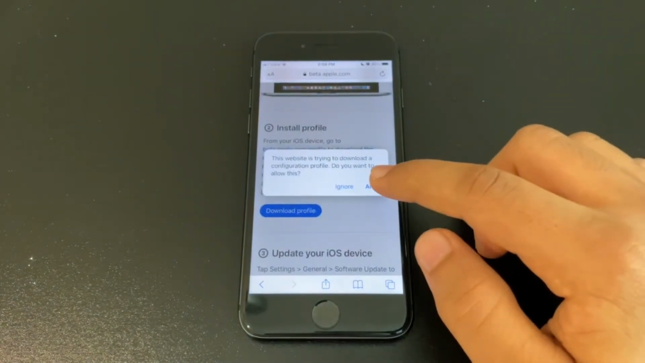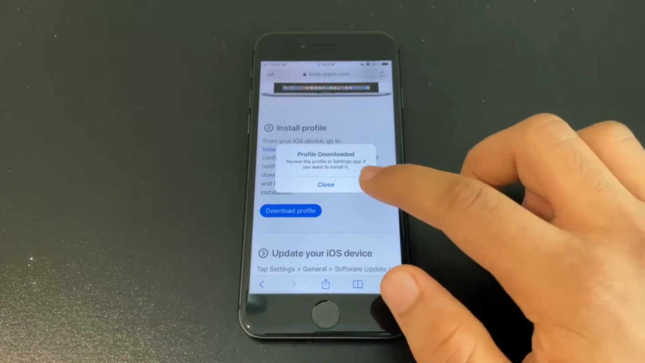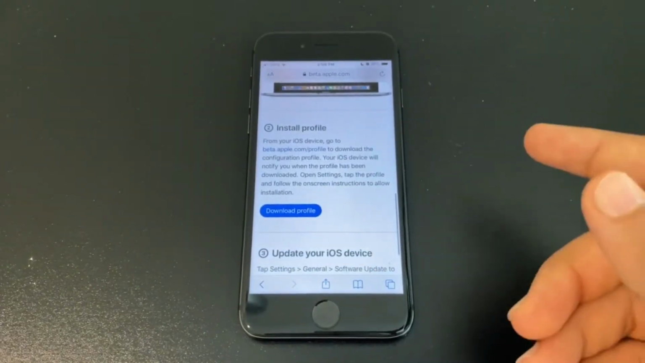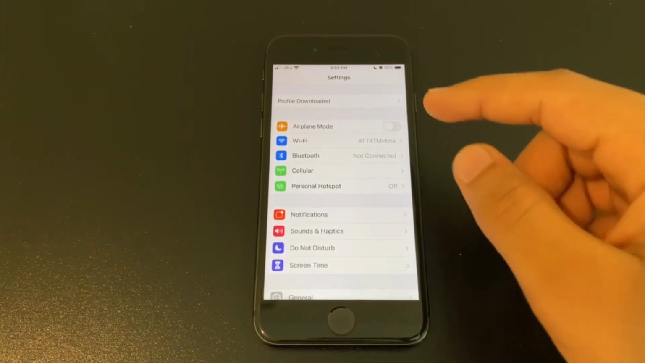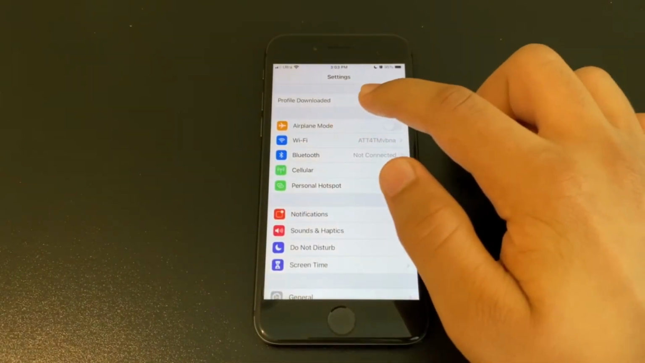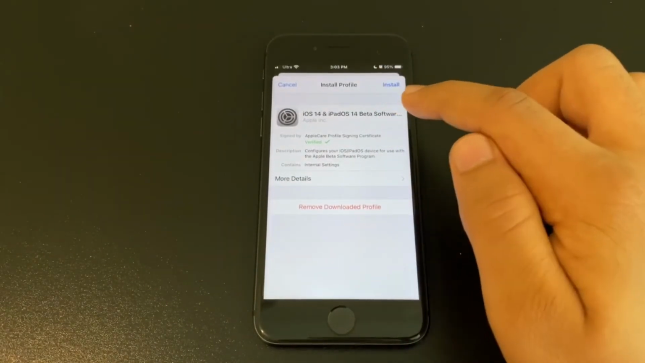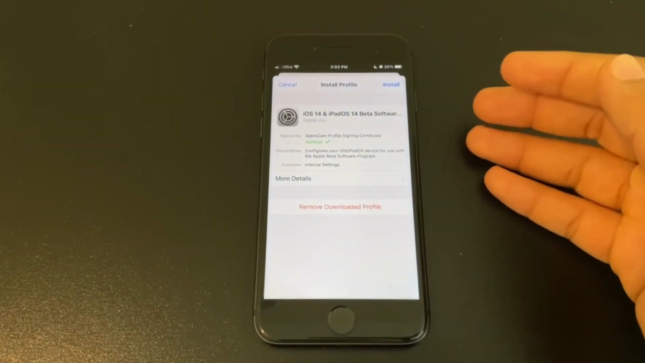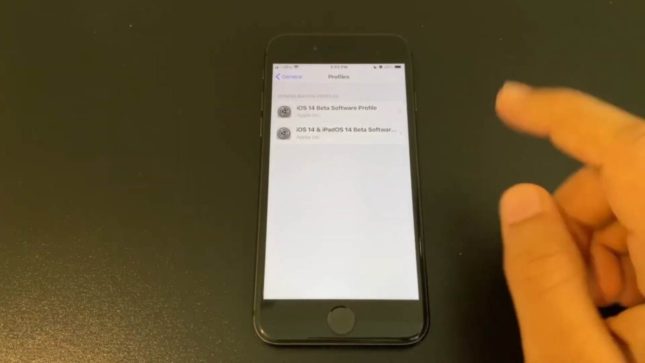And you would want to press allow, and just press close. So now it's in your settings. So after you have added it to settings, you would just want to go to profile downloaded. It's a tab, and it'll be a pop-up that will say do you want to install, and you would press install. But since I already have it, I'll just say remove download profile.